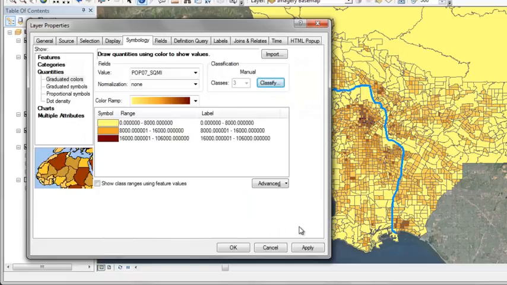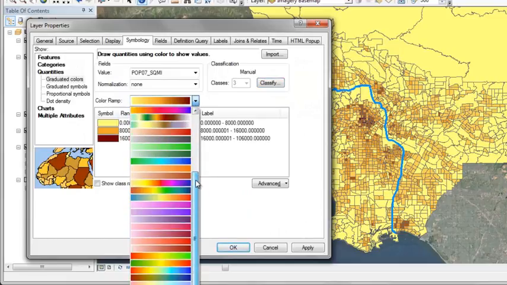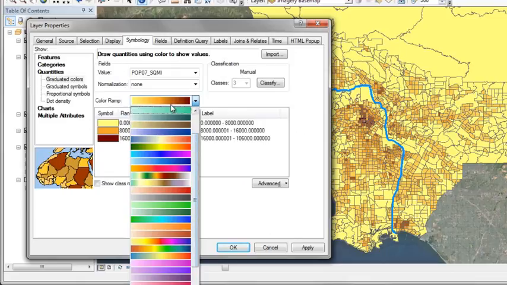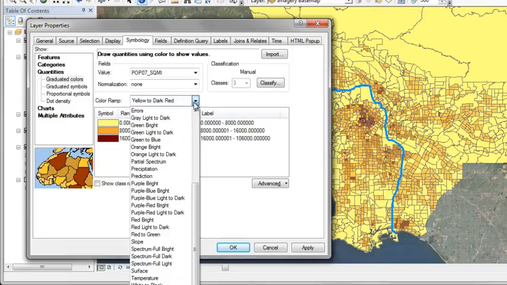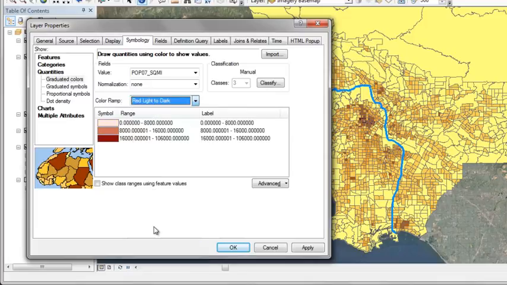Now we can click in the Break Values section and manually adjust the values to round numbers. We'll make some changes to the symbology as well. If you click the Color Ramp drop-down, you get a large set of color ramps. By right-clicking the drop-down, we have the option of viewing the color ramps in graphic view or by name. We'll select the one called Red, Light to Dark. This is now an intuitive color scheme. The darker the symbol, the higher the population density.